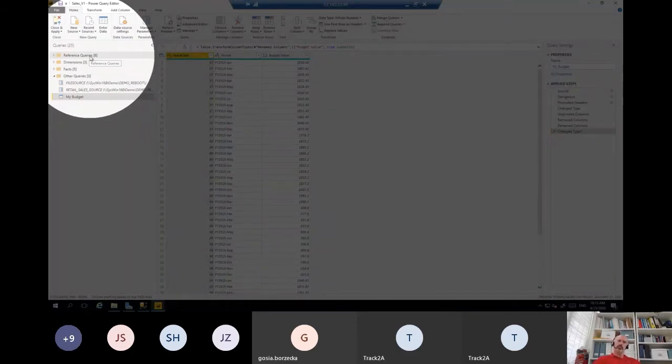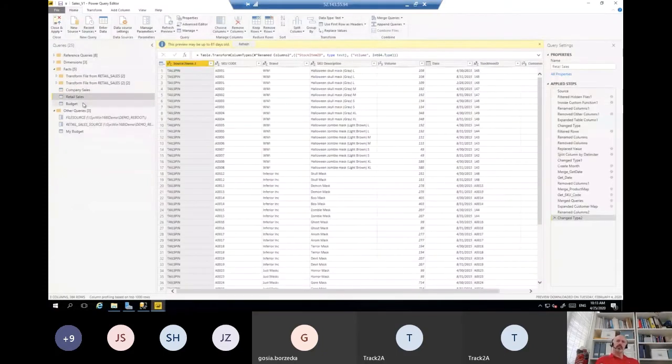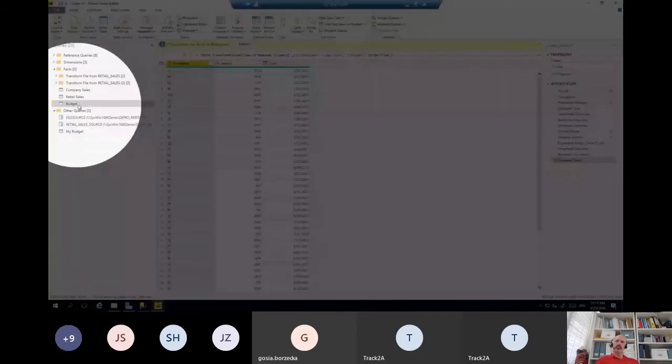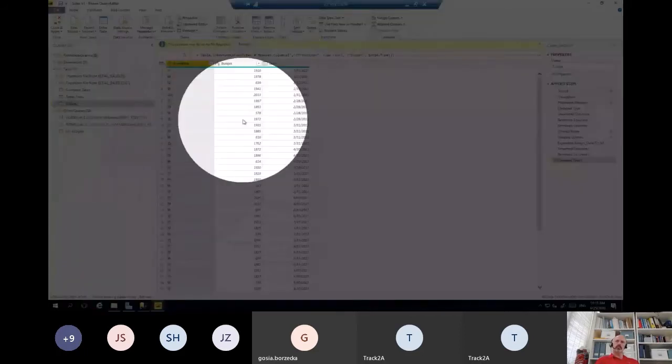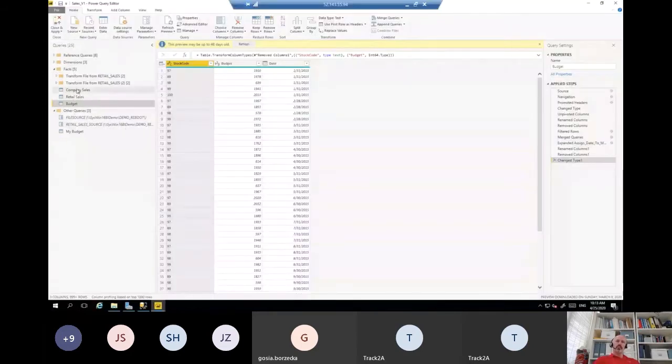So if I was to go looking at my facts in here, I can see I've got basically 3 different fact tables: one about company sales, one about retail sales, and one about budget sales. And you can see my budget one is very, very similar to the quick bit of transformations that I've done already.